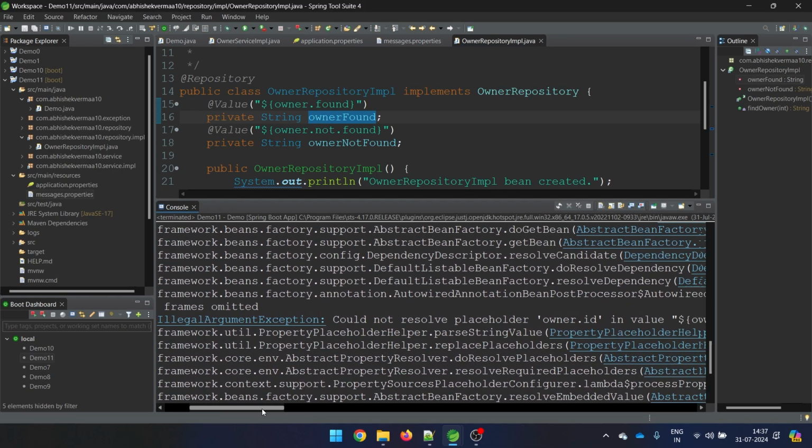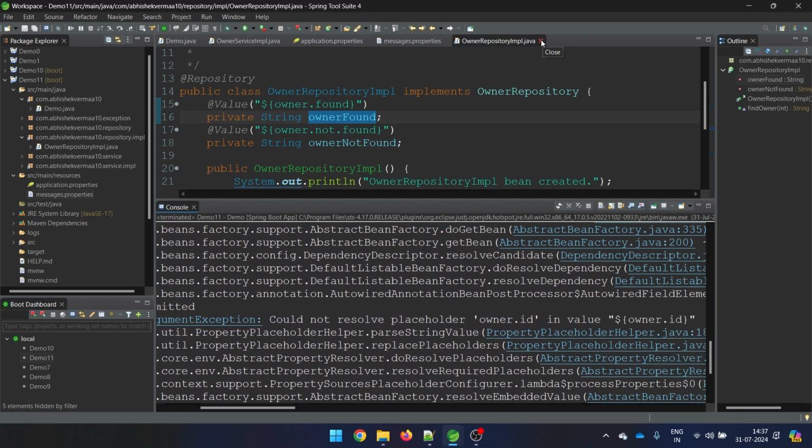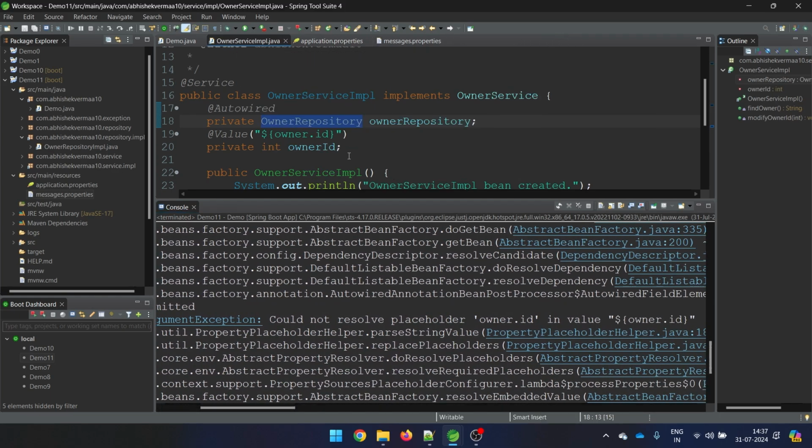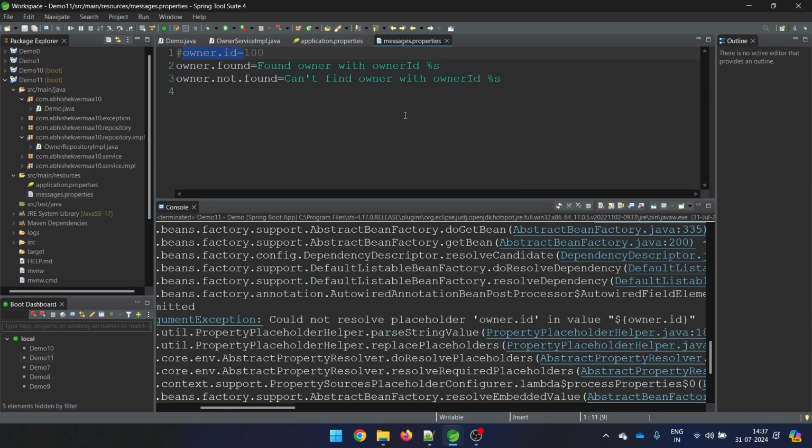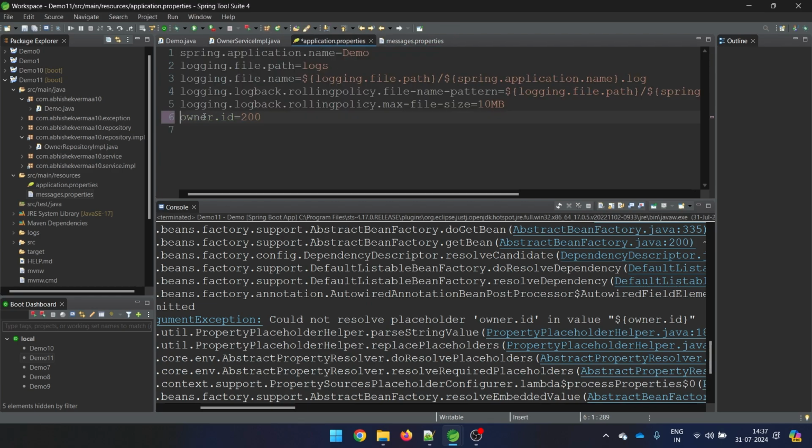So those were already loaded. Then it came back to the owner service, and then it identified I need to load the owner ID also. But this owner ID is neither available in application.properties, nor is it available in the messages.properties file. So that is the issue. So if it is not available anywhere, it will be completely ignored. So this way another question has been covered.